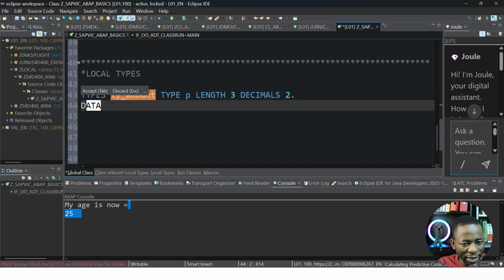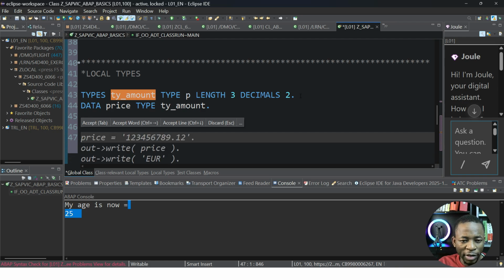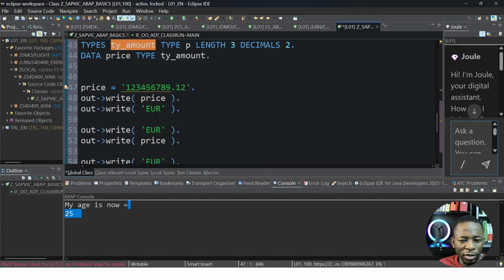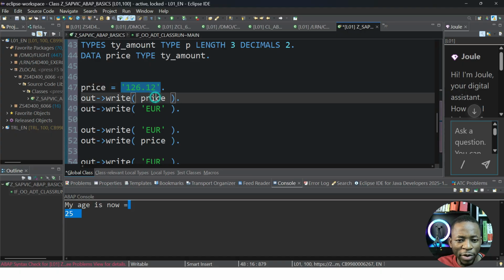So we now declare data, let's say price. We give it the type ty_amount. All right, and of course, let's give an example. I have some auto completion here. I can just press tab, but this will not work because the auto completion gave me these values, and remember my length here is 3, so I'm getting an error. To solve this, you have to have a maximum of 3 figures, and the decimal place is 2. This is what we declared. So you can say print the price in euros.